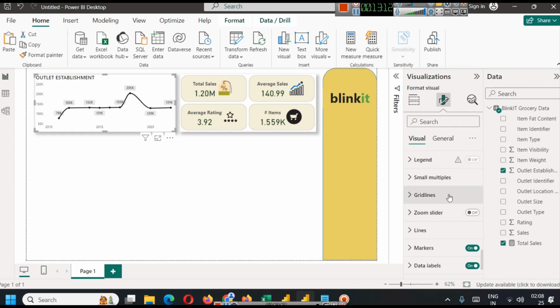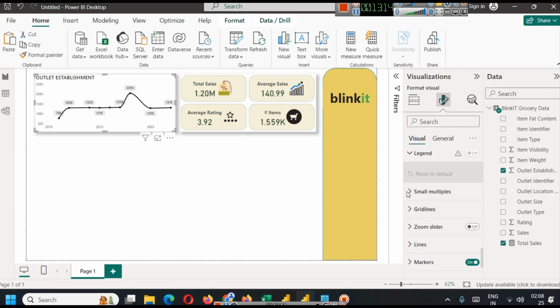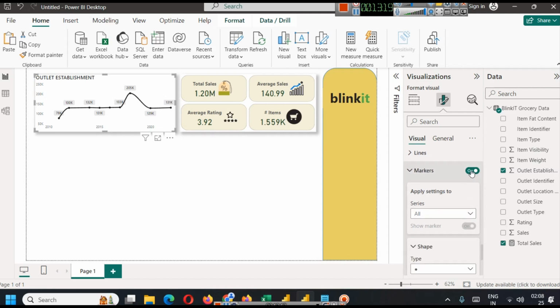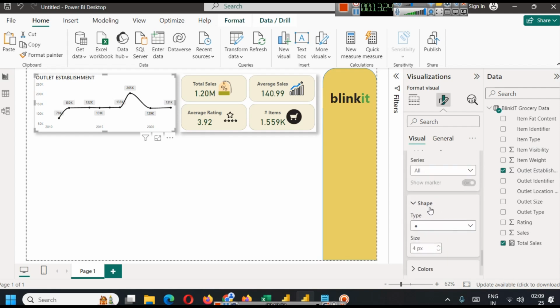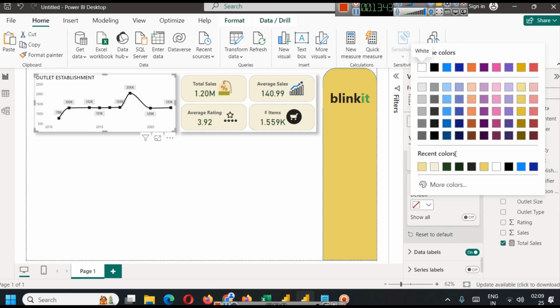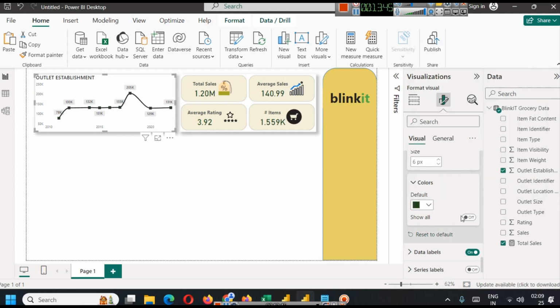Title is off. In your legend there is nothing. Okay, now in markers we have turned on the markers, apply setting to all series. In your shape, the type that you can choose, like for example you want to choose diamond shape, arrow, square, whatever you want to choose there you can select, and its size, so that it is clearly visible, and its color also, like for example as per our theme.